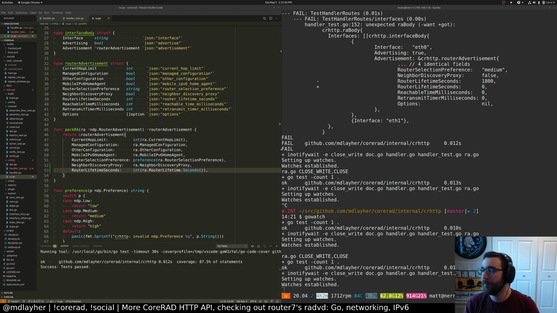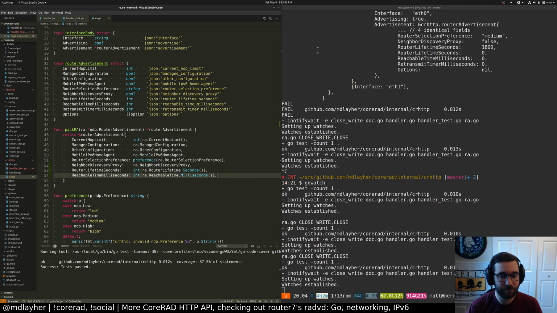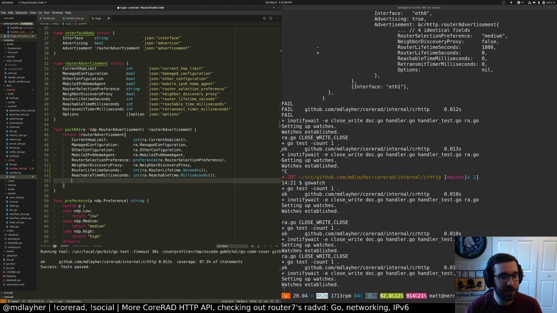What's going on? Okay. Back to this. So we need to unpack the rest of these fields. Reachable time in milliseconds is going to be the integer of the RA reachable time, milliseconds. And the retransmit timer. Retransmit.